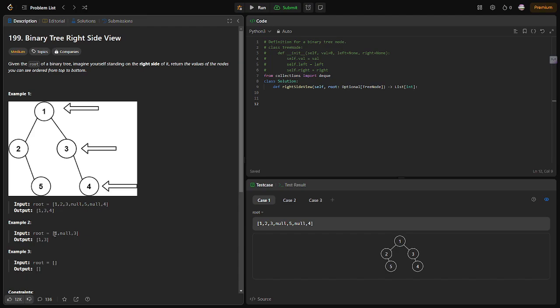If we're given another binary tree of root 1, no left child, but there's a right child 3, then we just return 1 and 3. And obviously if you have no nodes, then we just return an empty array.